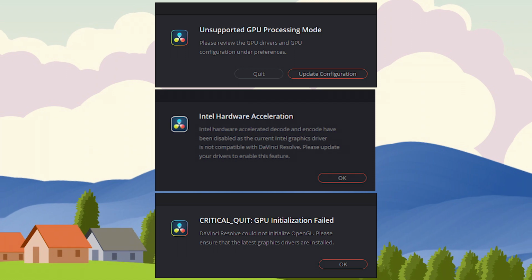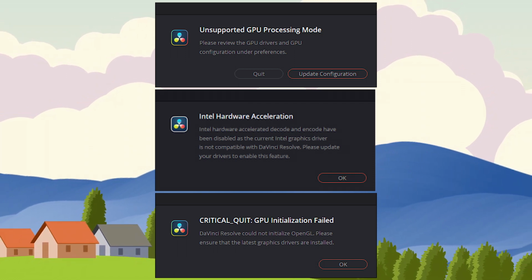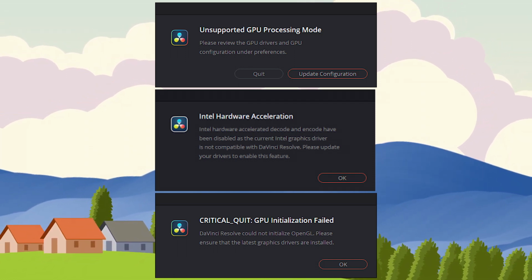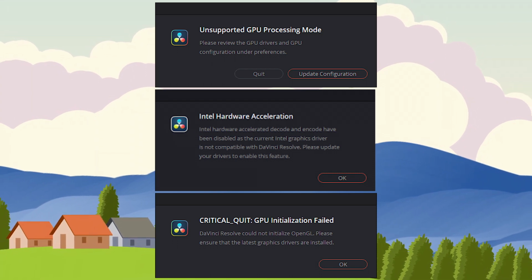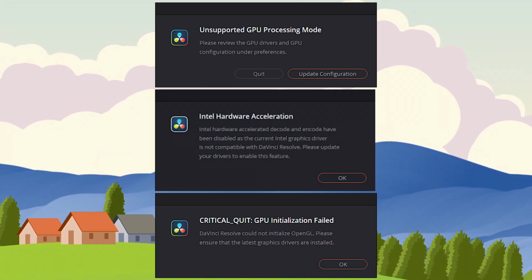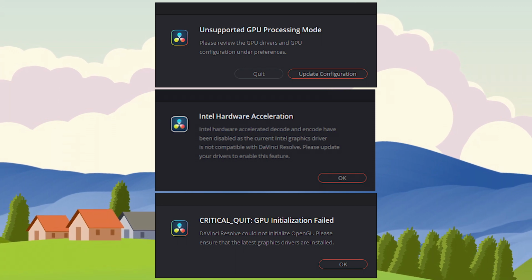is coming because your GPU driver is not updated. You have to uninstall the old driver or just reinstall the updated version of the GPU driver.